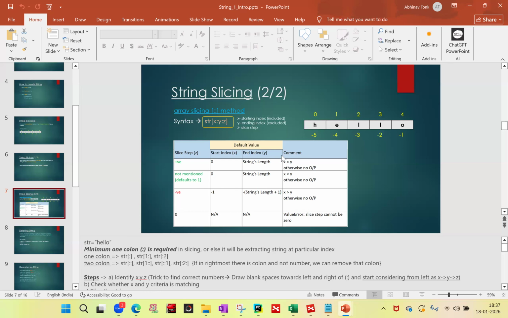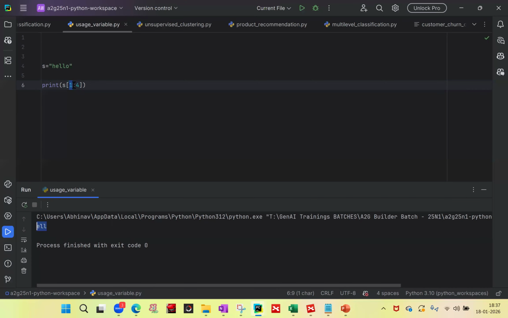Cool. So let's take the example of negative slicing also. Here, if I'm giving -1, -4, it will start from -1, then -2, -3, -4, which it will not include. And the slice step becomes -1. Actually, not +1, it will be -1. So it will print in reverse order, from -1 to -4. So it will print OLL in the opposite manner.